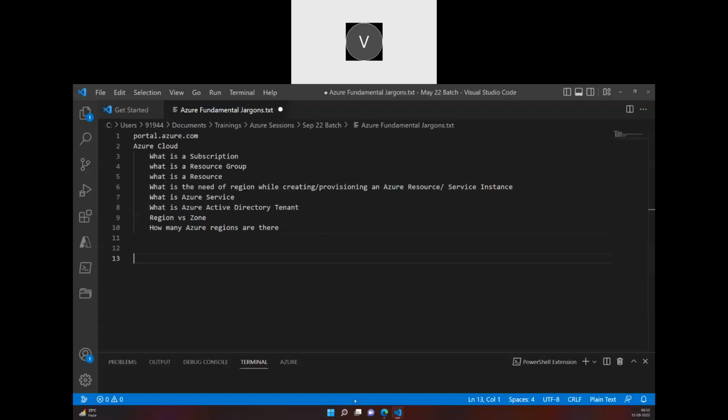So a subscription is a billing account. It contains a set of resource groups, in simpler fashion, and equally it contains a set of resources.